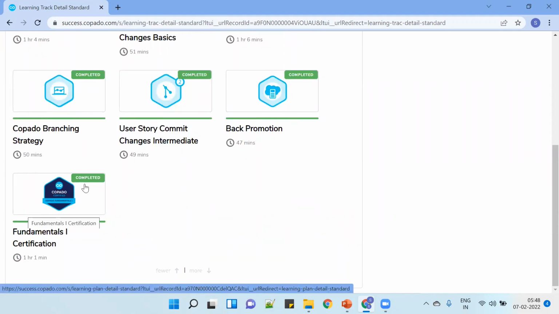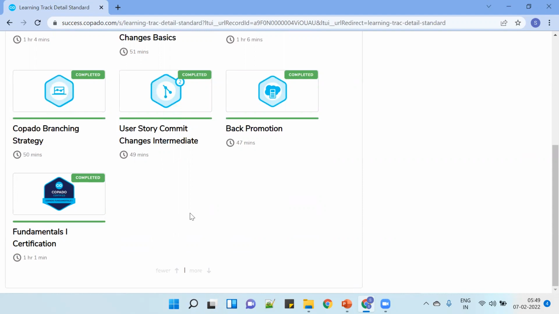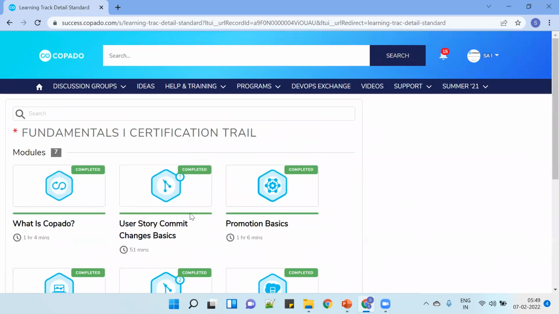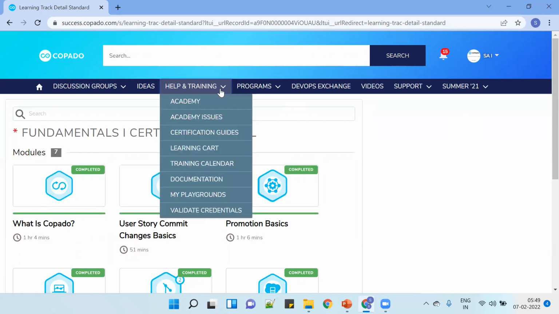Everything is tracked. So I have completed this, and you will get an email with the certification. And what is the cost? Obviously it's not free of cost. It is $250, but Copado is supporting every learner. They are conducting some webinars kind of thing.